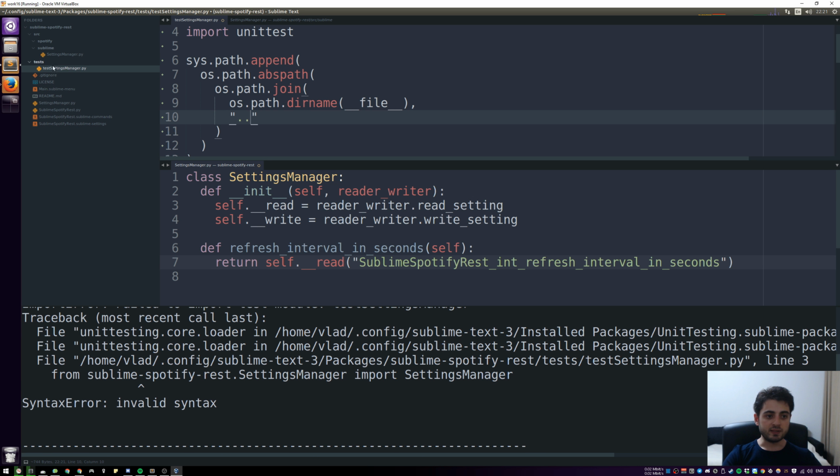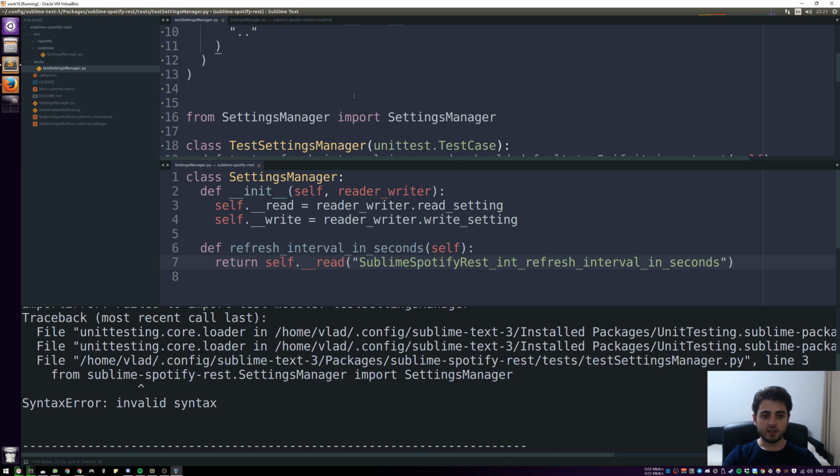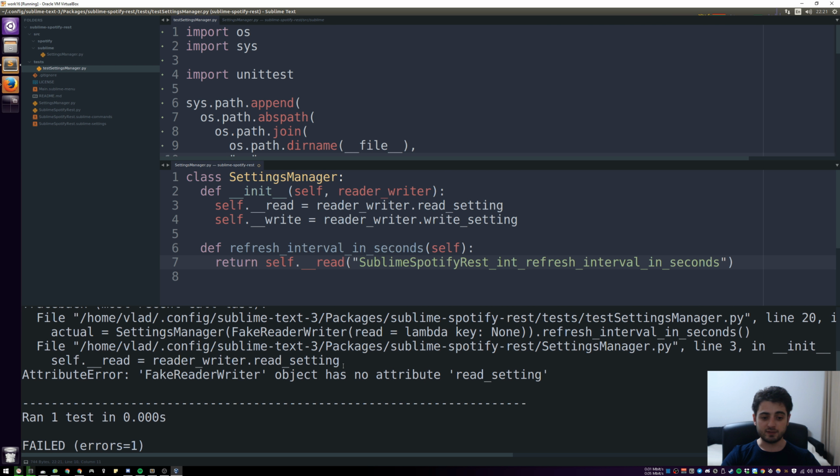Okay, so basically we are in tests, but we want this one also to be in scope. So that's what we have, and then we can say from settings manager import settings manager. And if I did everything right, it should work. Okay, let's see. All right, so now it fails for an actual reason. It says a fake reader writer object has no attribute read setting.